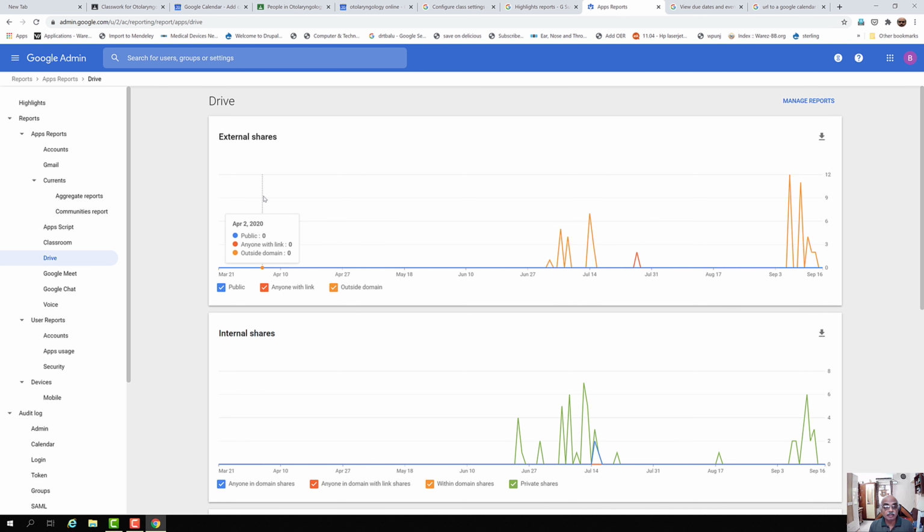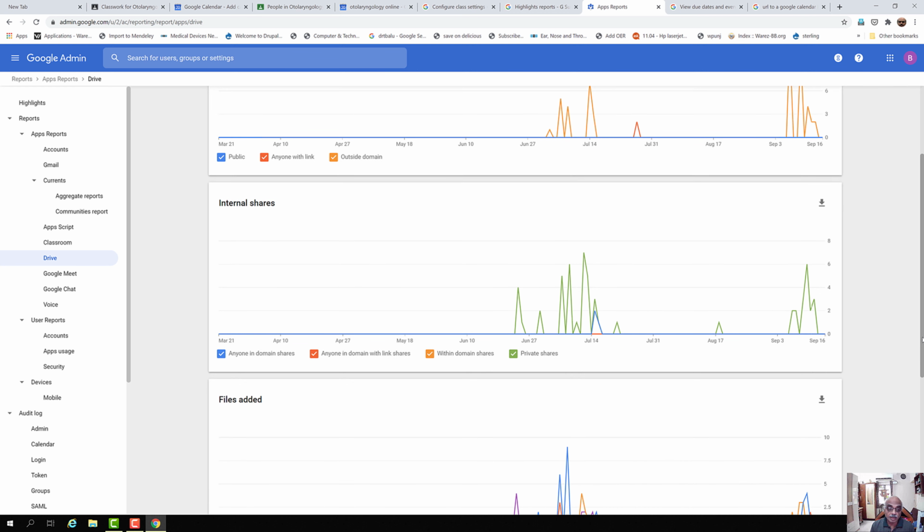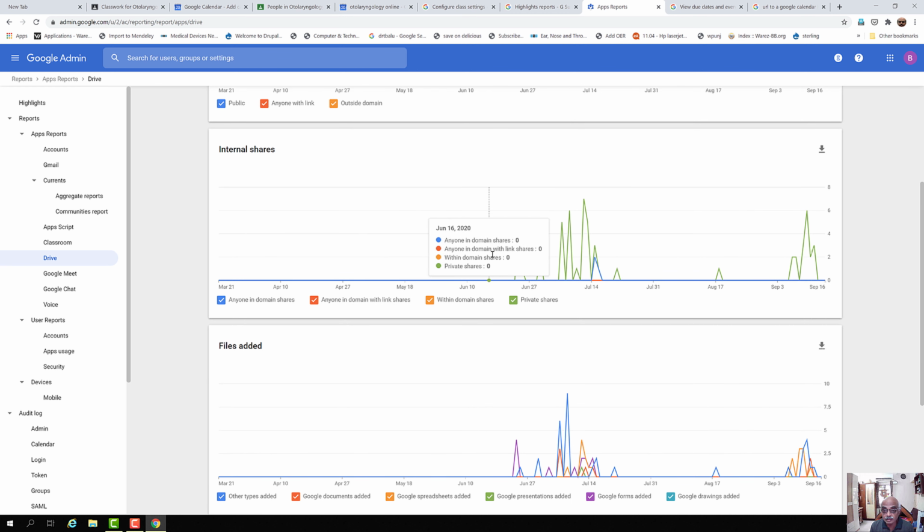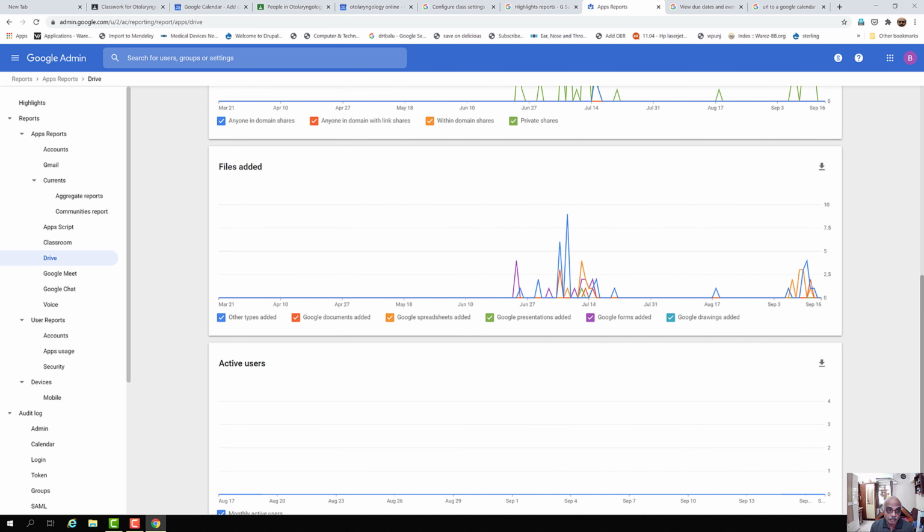Here it gives you an interesting report: how many files have been shared externally, meaning outside your domain, how many files have been shared with people within your domain, and how many files have been added. The file can be a Google document, Google spreadsheet, Google presentation, or other types of file. The types of files which have been added to the Google Drive are also listed beautifully here.